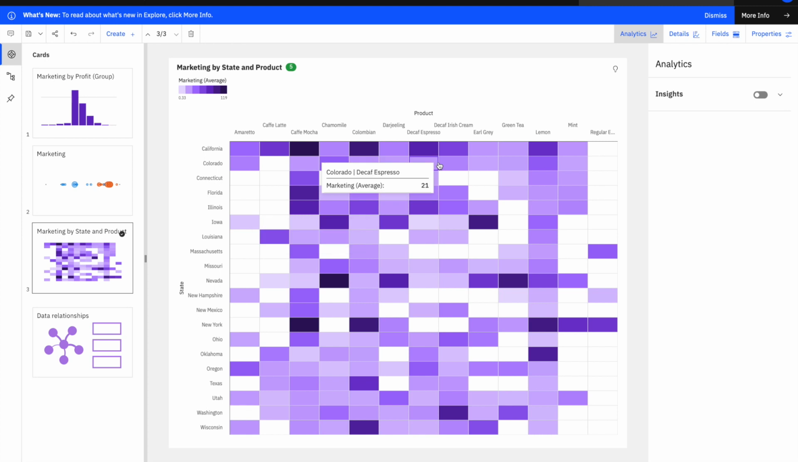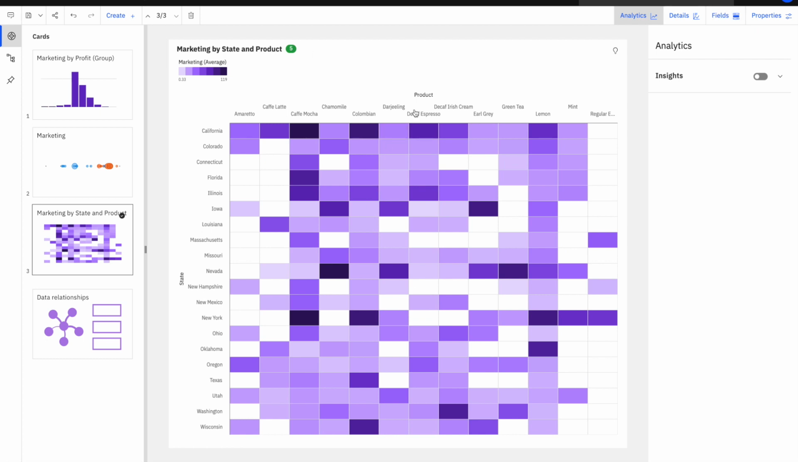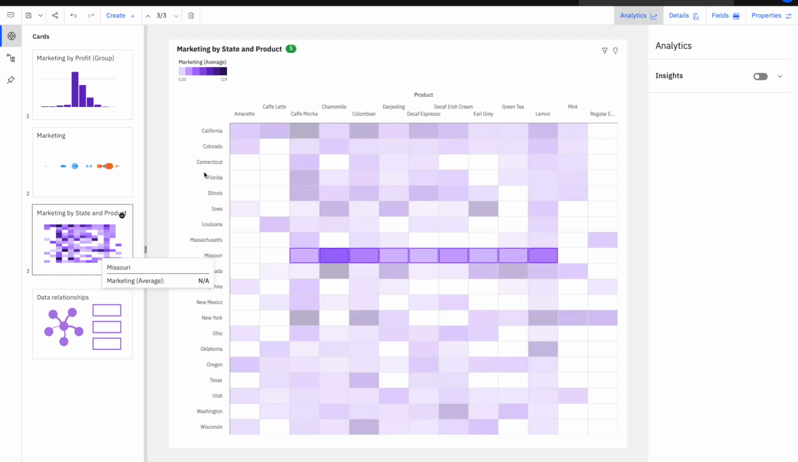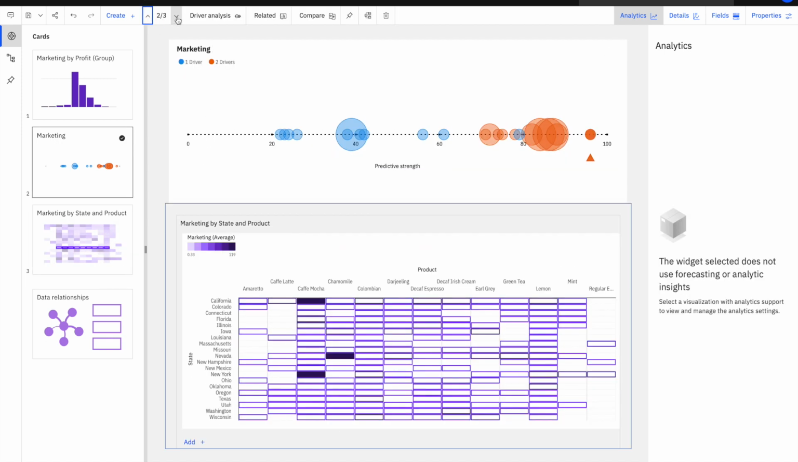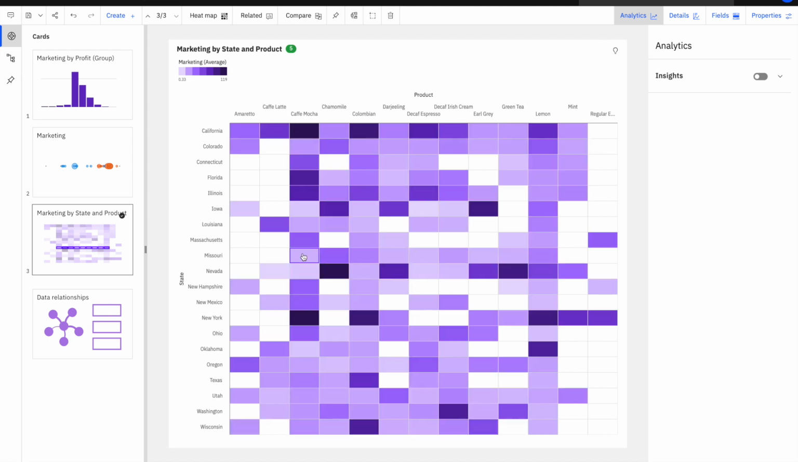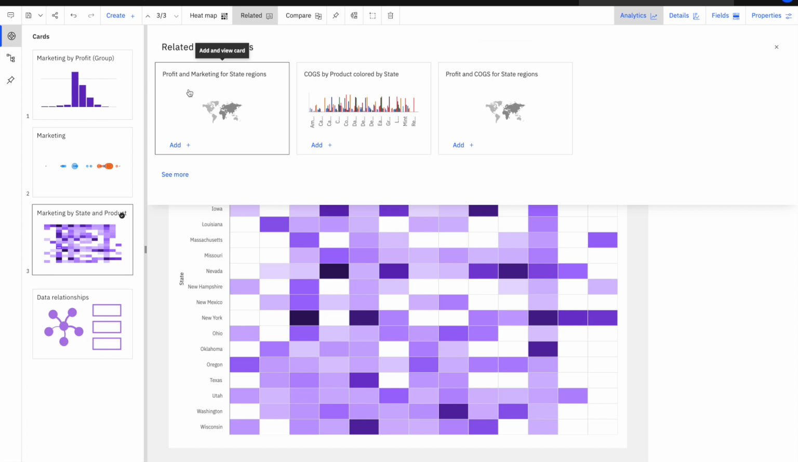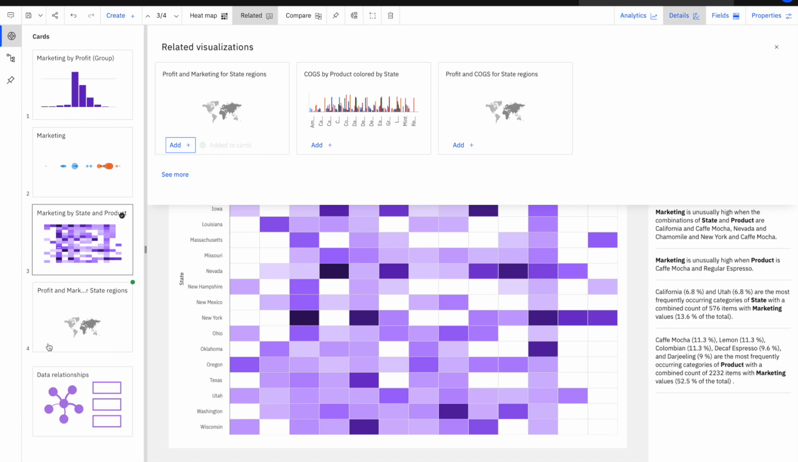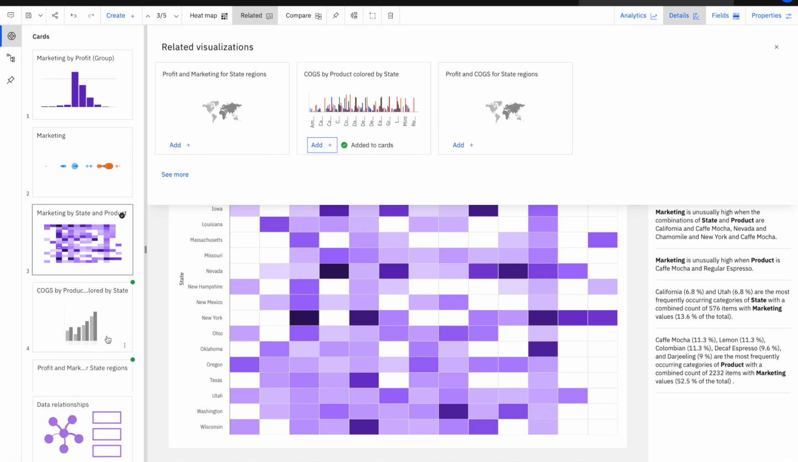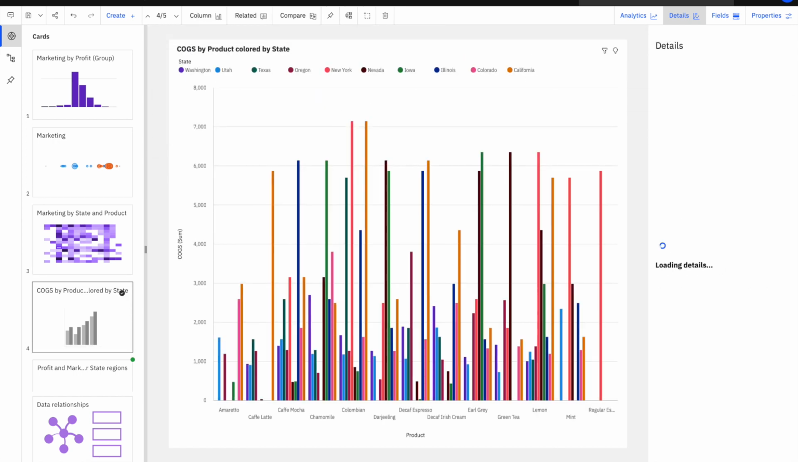And we can also look at our related visualizations on the top. So what we can do here is click the visualization. And here we can see related ones as well if we want to go down further pathways. So we have profit and marketing for state regions, and we have cost of goods by product colored by state. For this case, I think this would be a nice visualization to add to gain more insight into our data, and then we can add this one if we want, and it's going to create it right now.